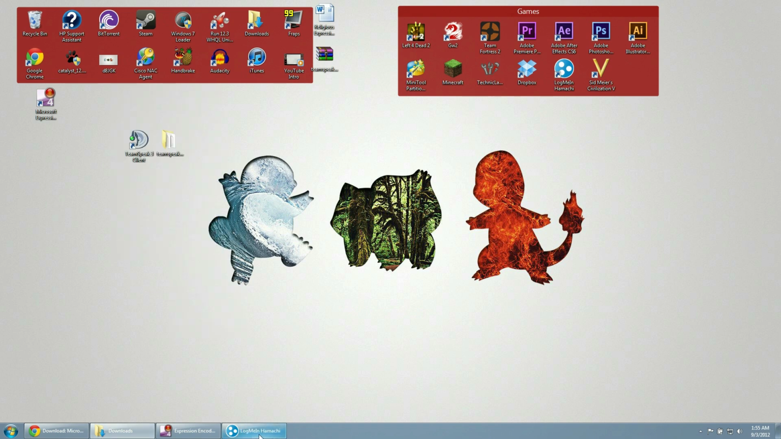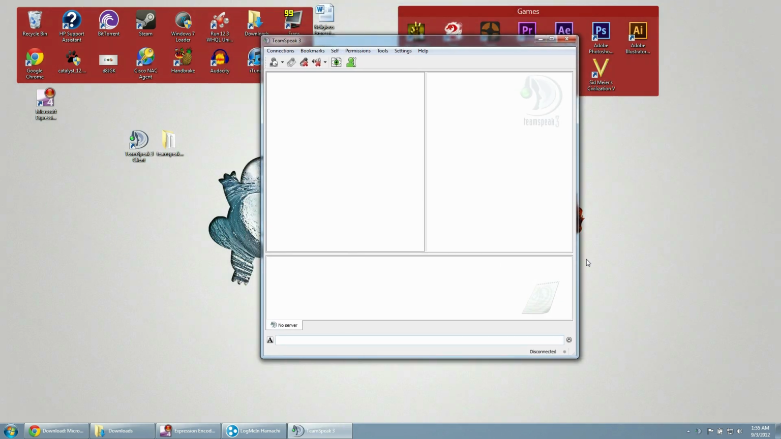You don't need that, but you do need to have it open, but you don't need it open on the Windows. So then you can open up your Teamspeak 3 client. You want to double click on that, and then this will pop up. This is your Teamspeak 3 client.